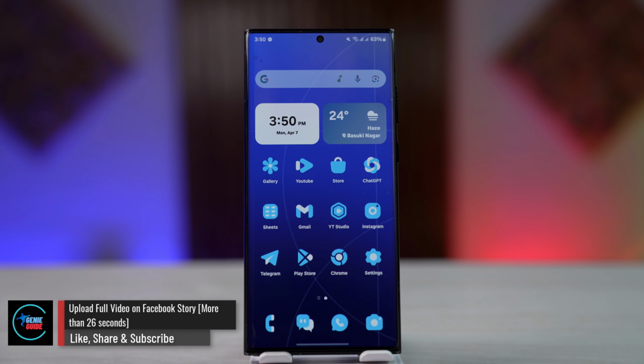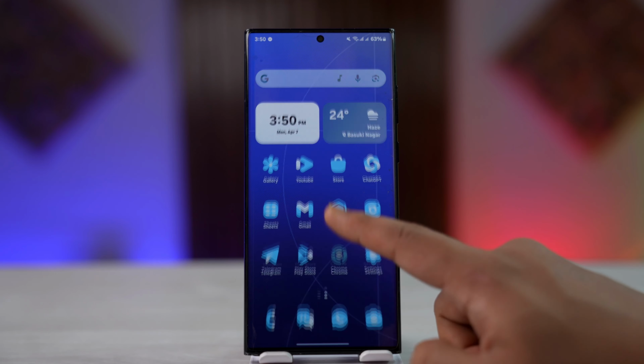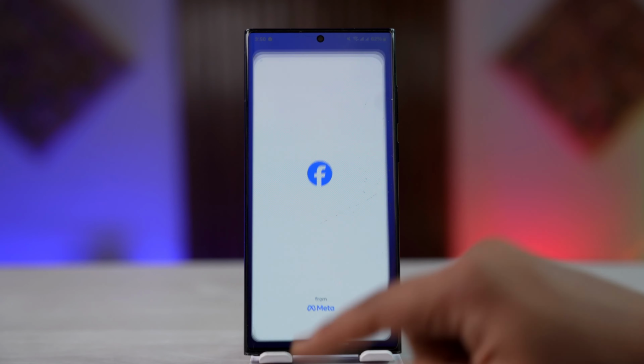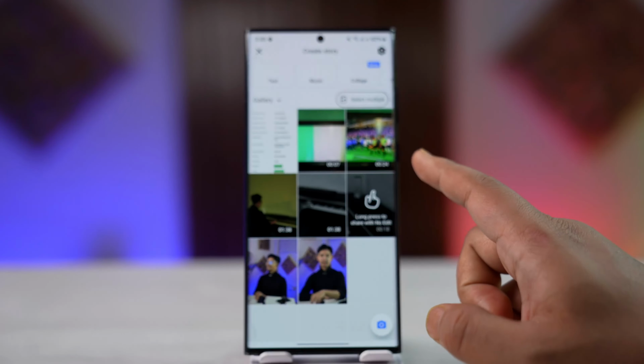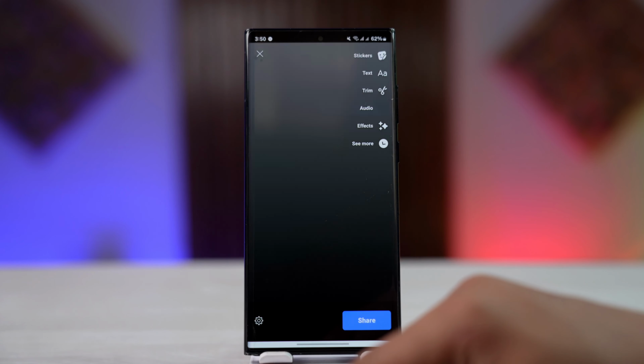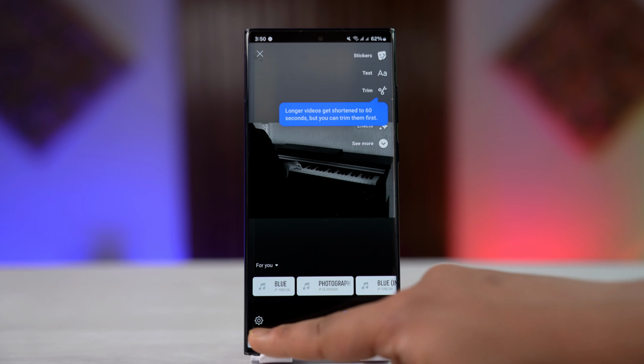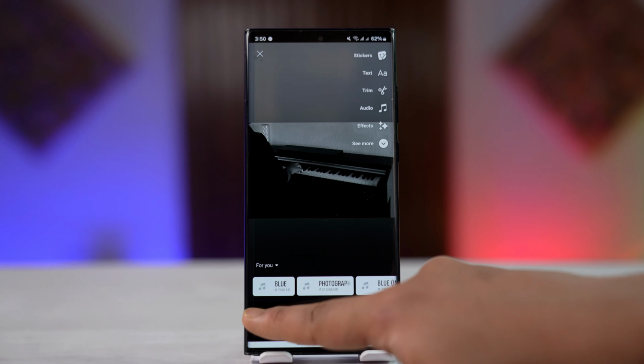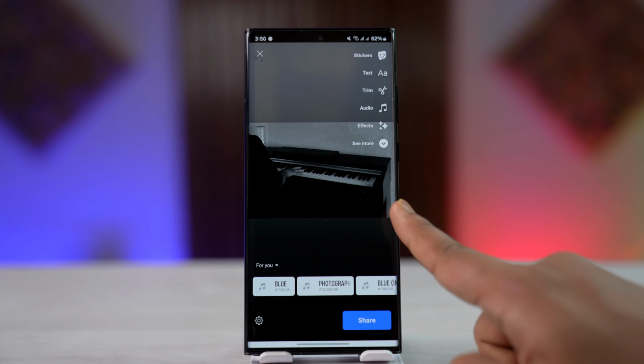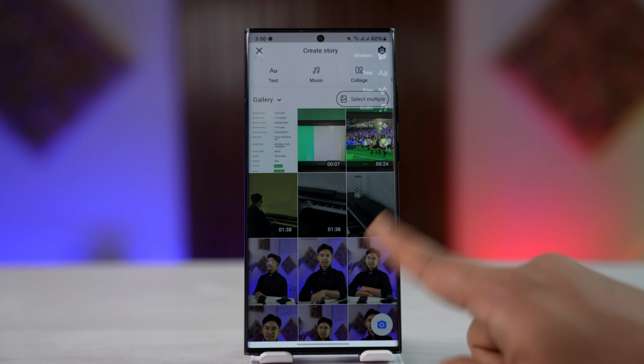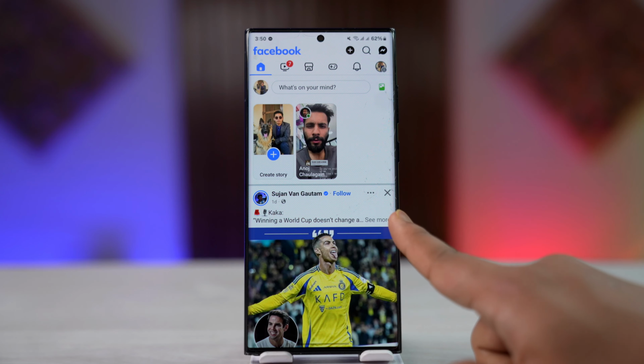How to upload full video on Facebook story. Now on Facebook, whenever you're trying to upload a video of maybe more than 1 minute or 30 seconds, it is cropping it down, right? So let me just select this certain video. And maybe it's cropping it down for a certain size, and then you want to upload the full story without it actually being cropped. So to do that, we're going to use a simple trick.